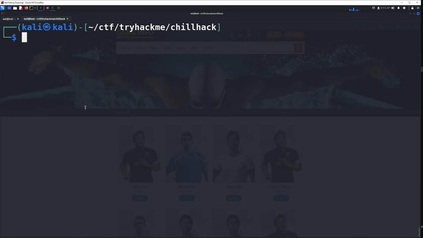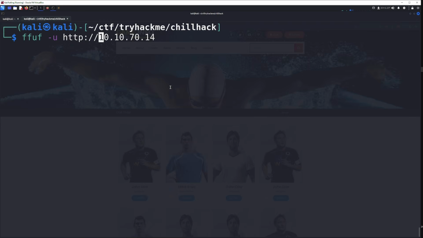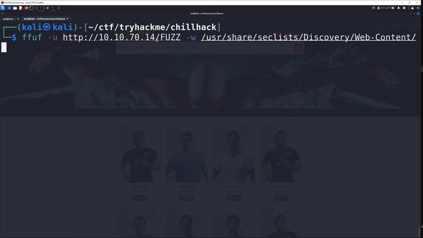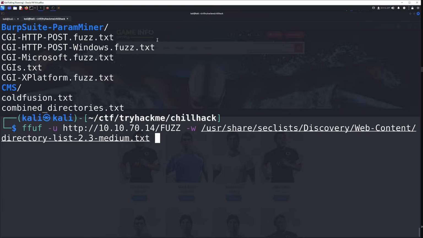So let's run a fuzzing tool like ffuf. We can run -u and pass through our URL to this Apache web app that we're trying to find out more about. We just need to specify what we want to fuzz, and here it's going to be the directories and files. See if we can find anything. Let's go and put a word list through. So we'll find SecLists in the discovery web content, and there's a whole lot in here. So let's use the directory medium list.